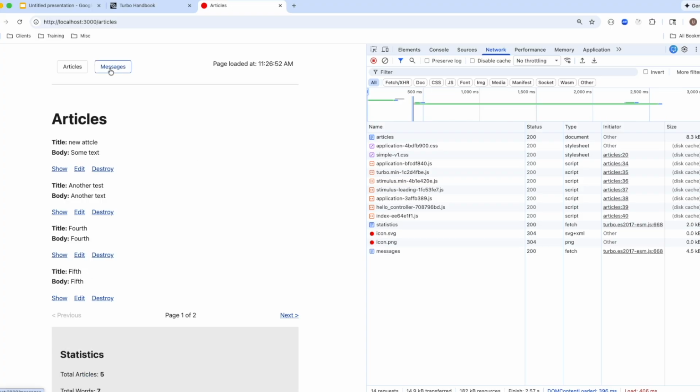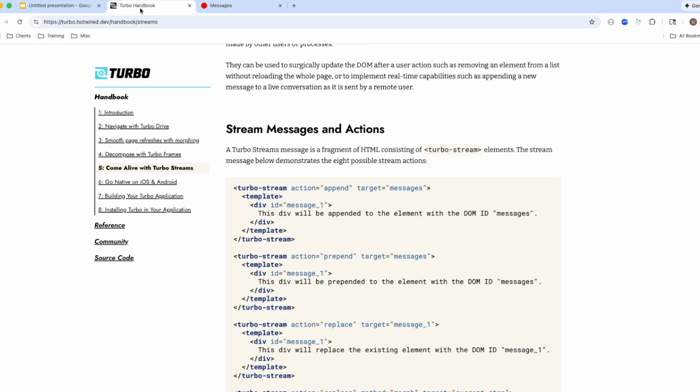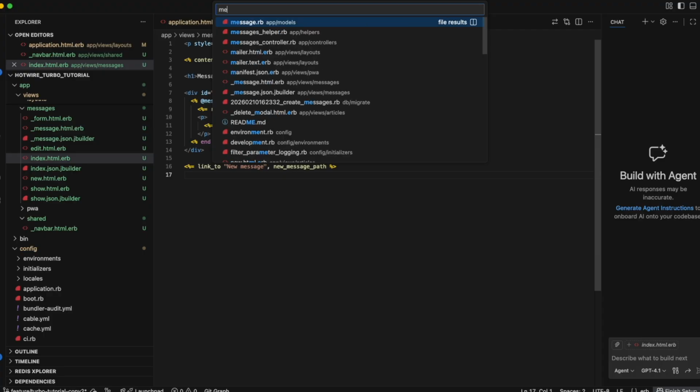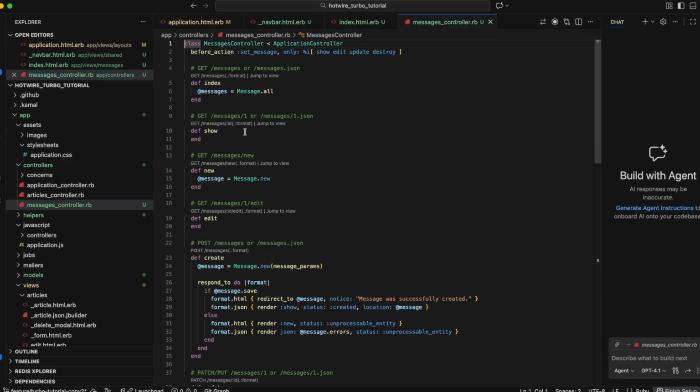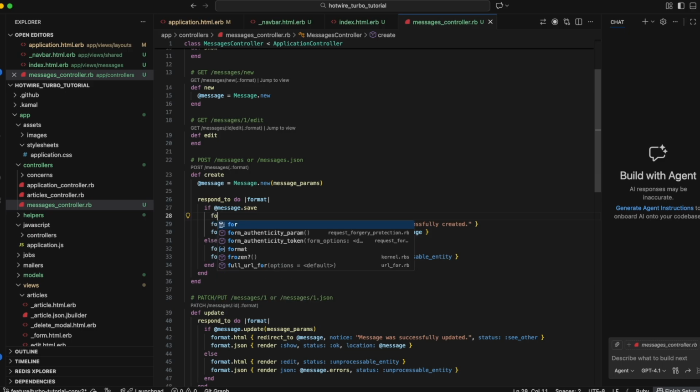Okay. Let us switch to here. Now let us start implementing TurboStream, starting with the prepend action. For this, let's go back to the messages controller and find the create function and add the TurboStream format.